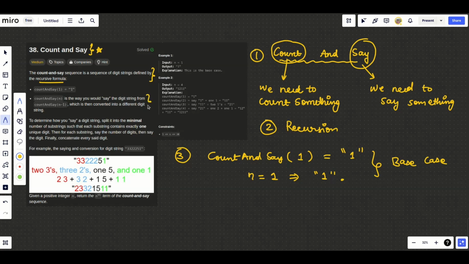Now see the main part of this problem, this statement. What they are saying is countAndSay(n) is the way you would say the digit string from countAndSay(n-1), which is then converted into a different digit string. Let's say we name countAndSay as f of n. So f of n is the way you would say the digit string from f of n minus 1, which is then converted into a different digit string. Now what is a digit string? A digit string is nothing but a string whose characters range between 0 to 9.